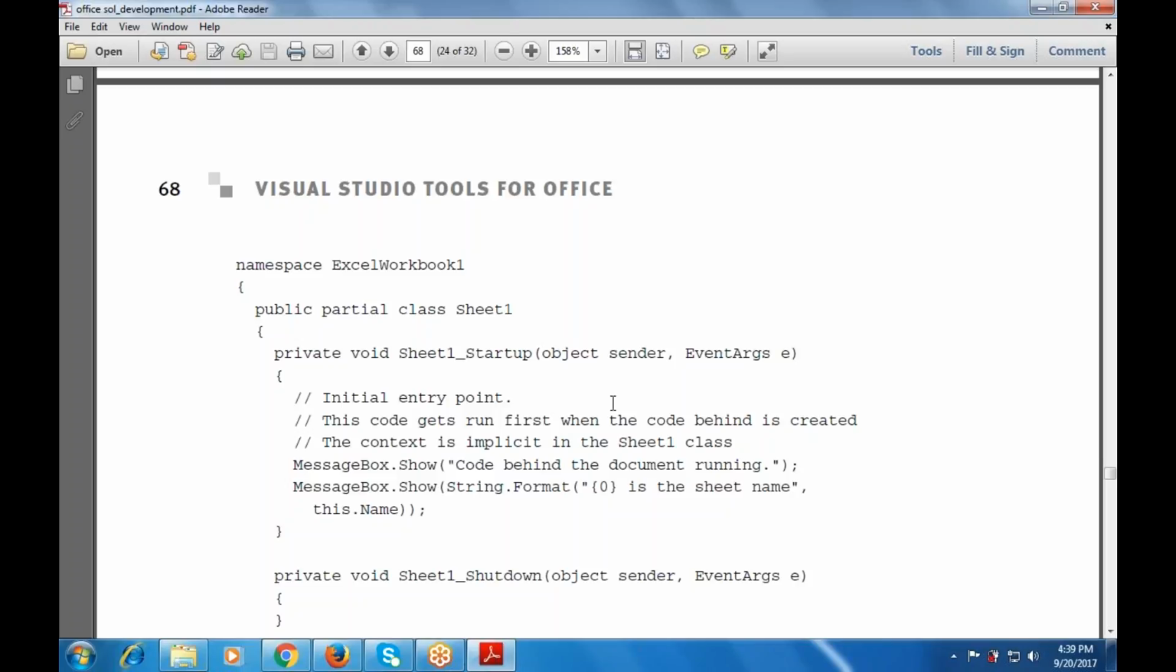So this is MessageBox.Show, code behind the document running. MessageBox.Show, string format, 0 is the sheet name. Private void Sheet1_Shutdown, object sender, EventArgs. Again there are two parts, one is the sender, one is the event args.